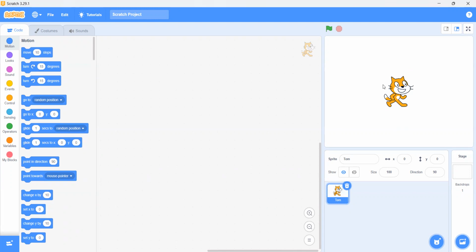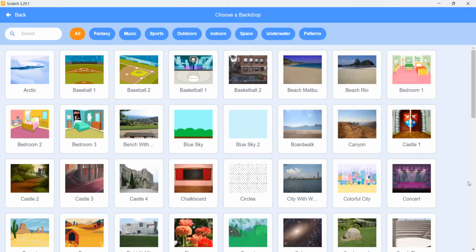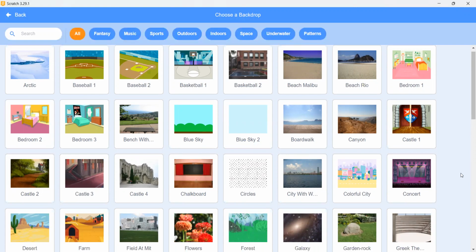If you want to add a backdrop, you can see that right beside the icon from where we added the sprite, there is an image icon. Can you see it? And what does it say? Choose a backdrop. Now, if you want to add a backdrop, you will click on this icon. And then you can see that there are many backdrops here.